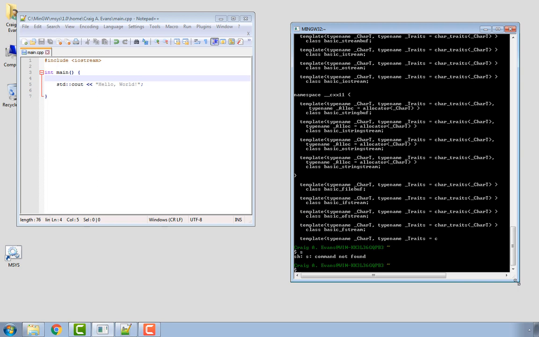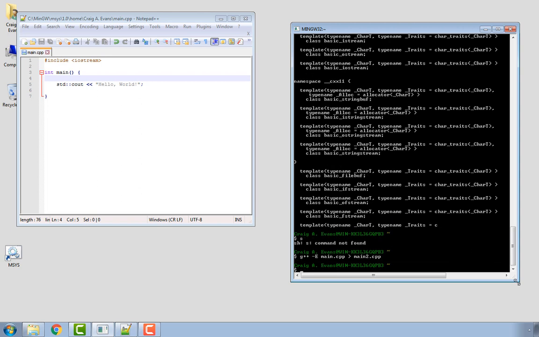Obviously it's not good if it's just printing tens of thousands of lines to the screen. You can't really see it. So if we put that symbol in, we can pipe the output to a file. I'll call this main2.cpp. So now, instead of printing all that text to the screen, it's printed to this file.